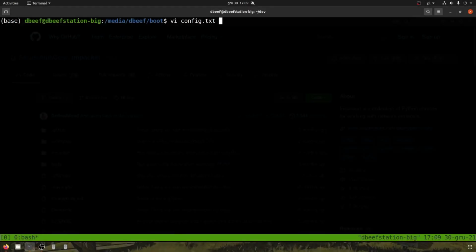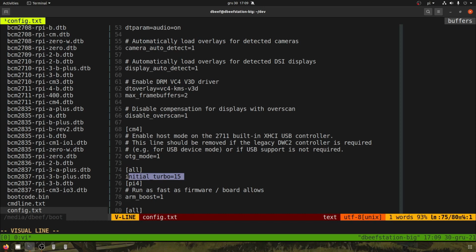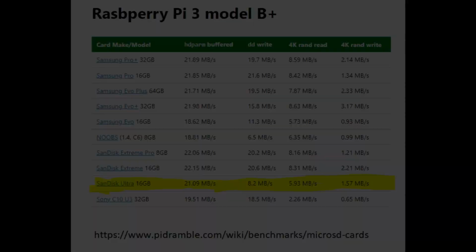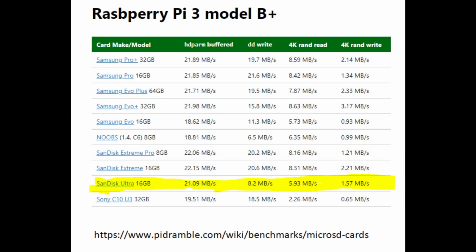The very last and least significant thing I did was to add initial_turbo=15 to the config.txt, which overclocks the CPU but only for the initial 15 seconds of boot time. It doesn't change much because the biggest bottleneck here is still the SD card, not the CPU, and the SD card that I use is one of the worst possible in terms of both read and write speed. Just look at this benchmark. My microSD reads at the rate of 6 megabytes per second, while the one just above is already at 8 megabytes per second, which means that the best optimization left on the table is to just buy a better SD card. But I don't care that much.